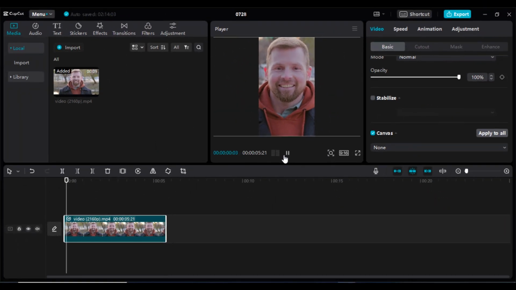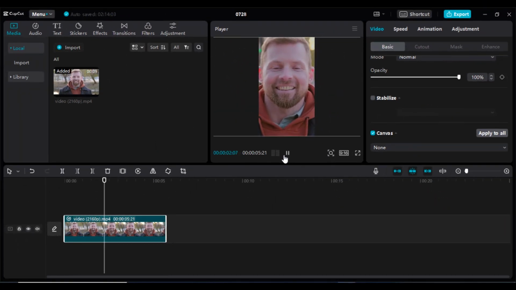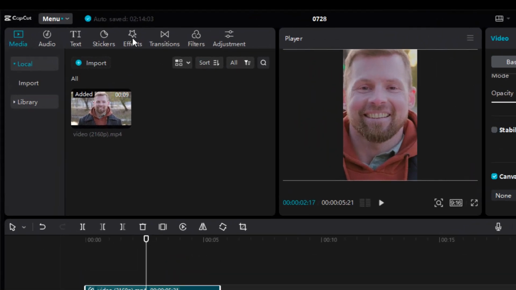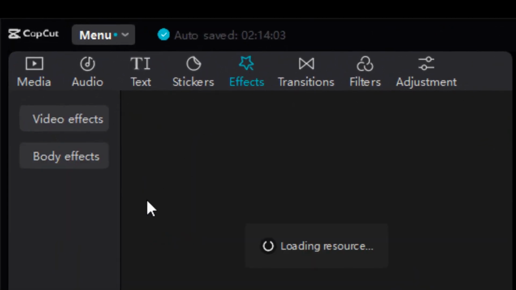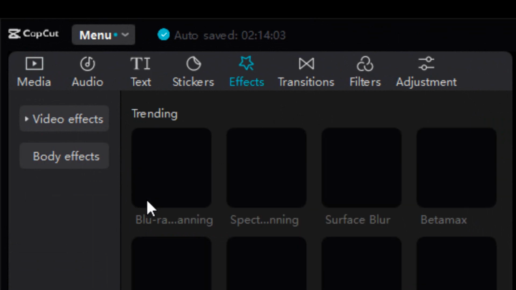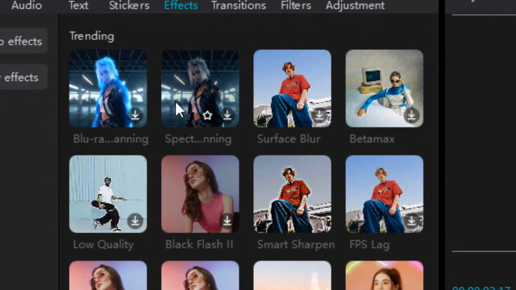So adjust it to the full screen. I adjust it to full screen. Click on effects. So you can see that there are a lot of effects and choose as you want to add. I will choose this effect for my shorts. Extend this effect as you want.